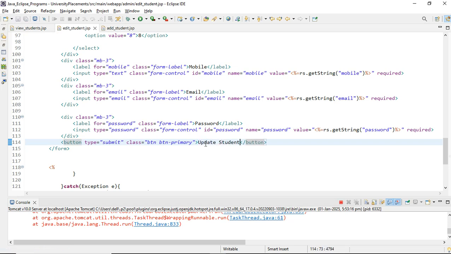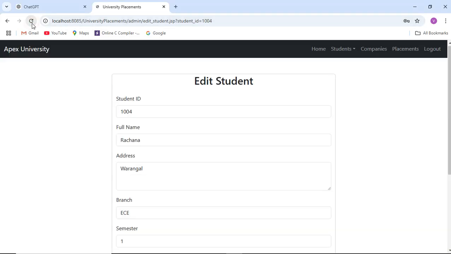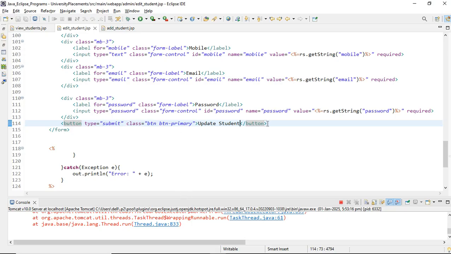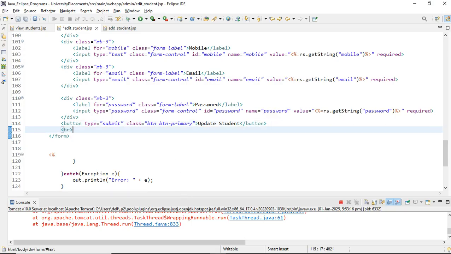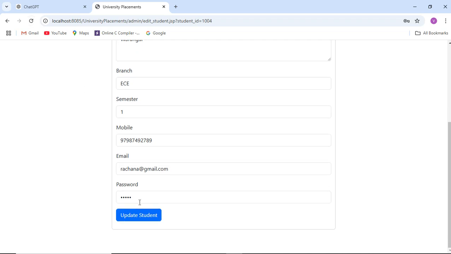So here what I want to say is update student. I write here update student. Okay, right, this is what is happening here. Let me go here, refresh it. See, you got update student. Okay, and if you want any extra spaces, then you type break line and break line like this. You can type so that you will get some extra spaces, so that it will be very neat.